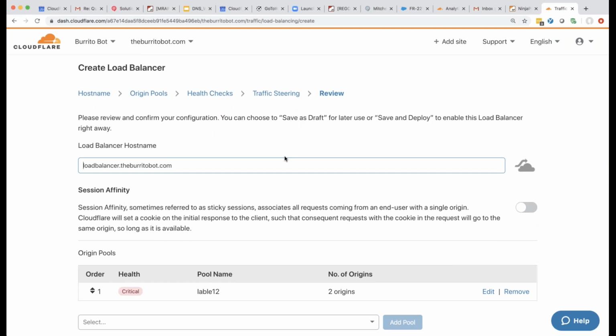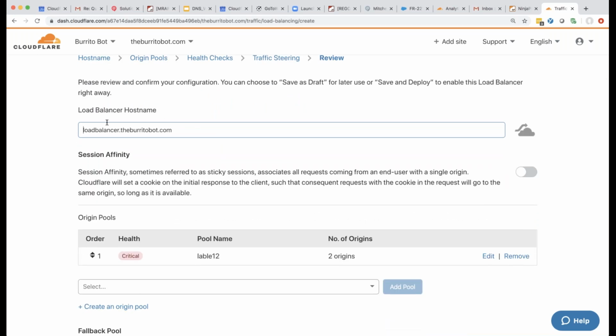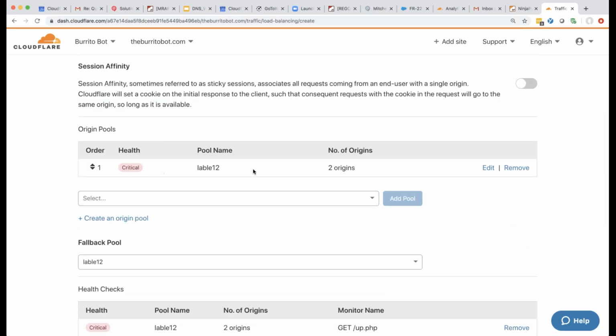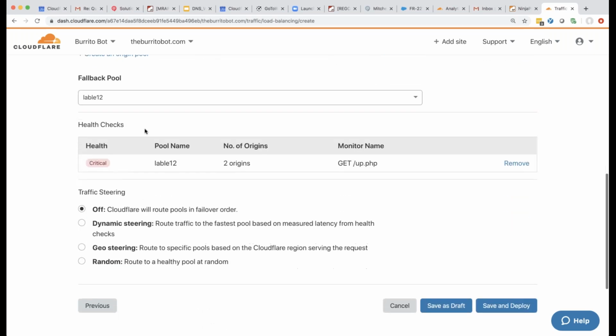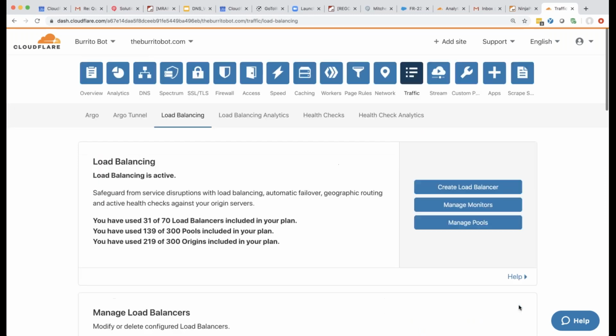And lastly, you get this review tab, and this review shows you everything: the load balancer name, the status of the pool and how it's performing, a fallback in case this pool fails. Is there a host name or an IP address that I want to fall back to? What health checks exist and what you're performing in terms of health checks, and then lastly, what your traffic steering looks like. You can save it or save and deploy it.